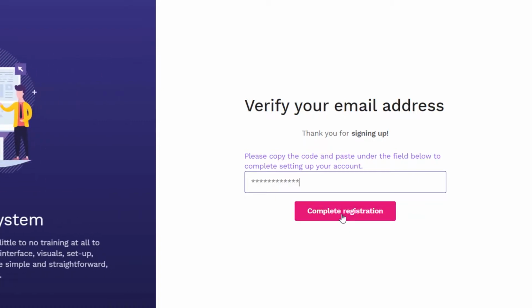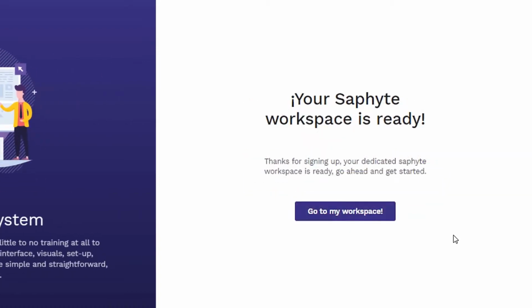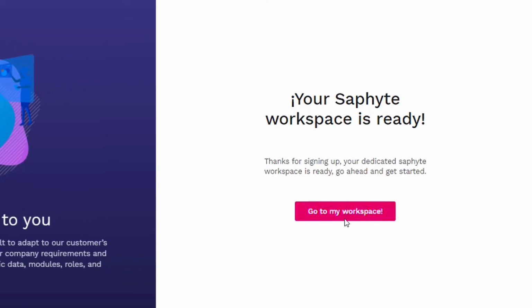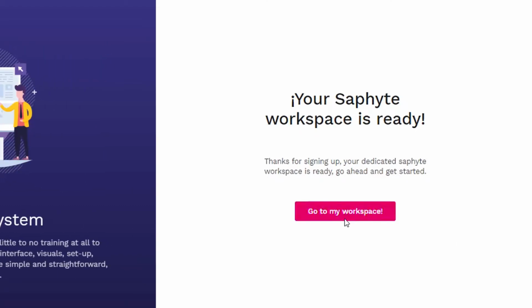Once you have successfully verified your email, Saphyte will prepare your workspace build for a few minutes. Once your workspace is ready, you'll be notified that your workspace has been created successfully.